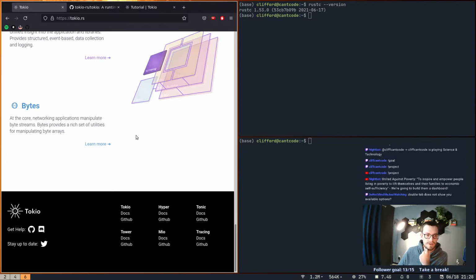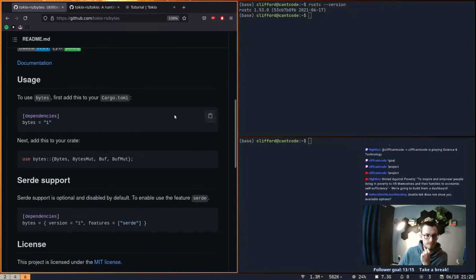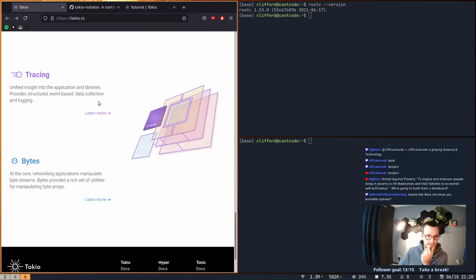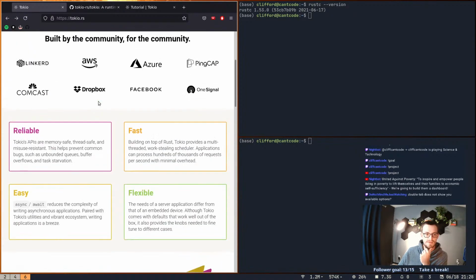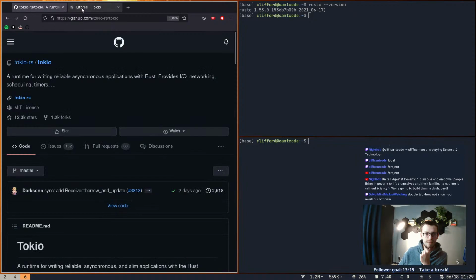At the core, networking applications manipulate byte streams. Bytes provide a rich set of utilities for manipulating byte arrays. Makes sense. It's just version 1. It's funny. Cool. So we did that. Let's look at the GitHub.